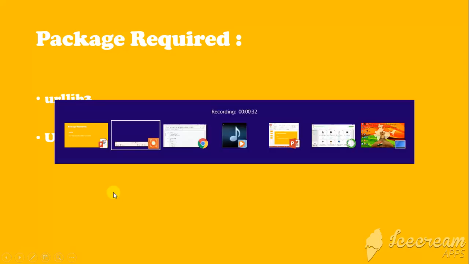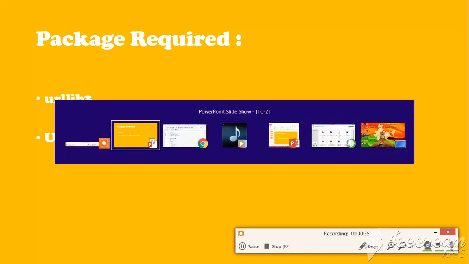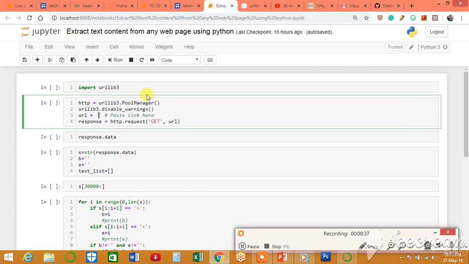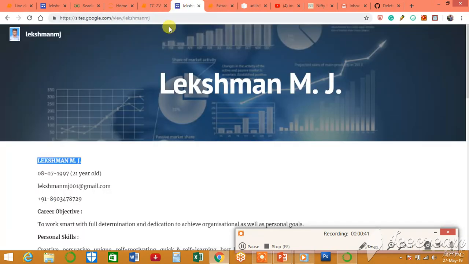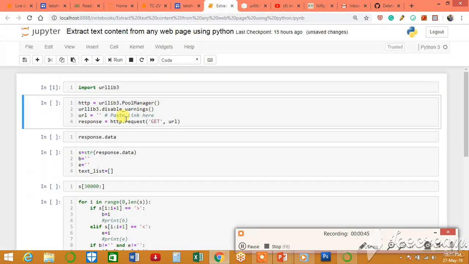And now let's look into the code. At first, import the required package. Then, take down the code from the second cell. Here, to show you the demo, I have used the link of my own website. You may replace it with whatever link you require.